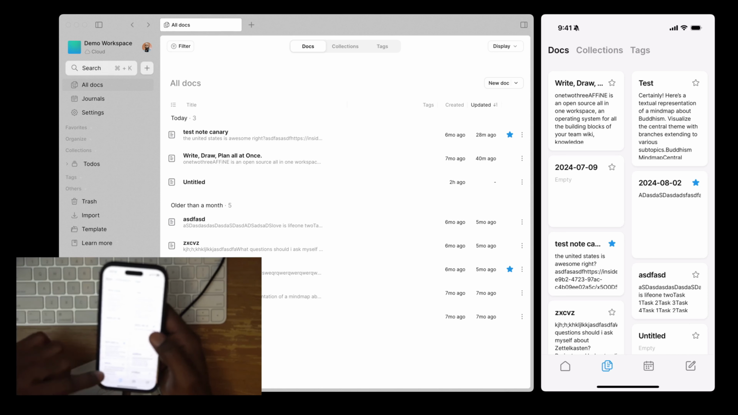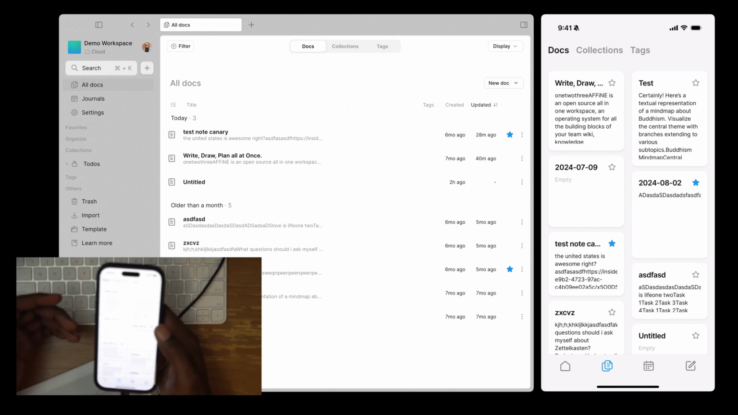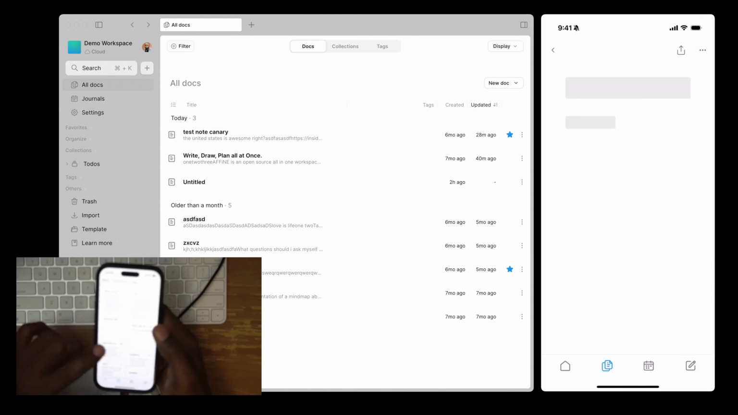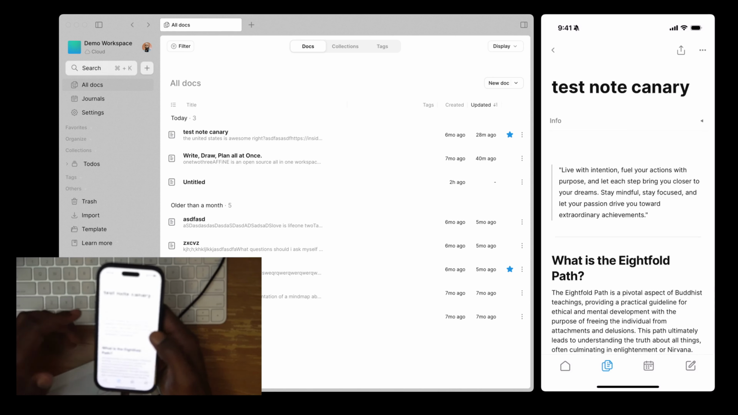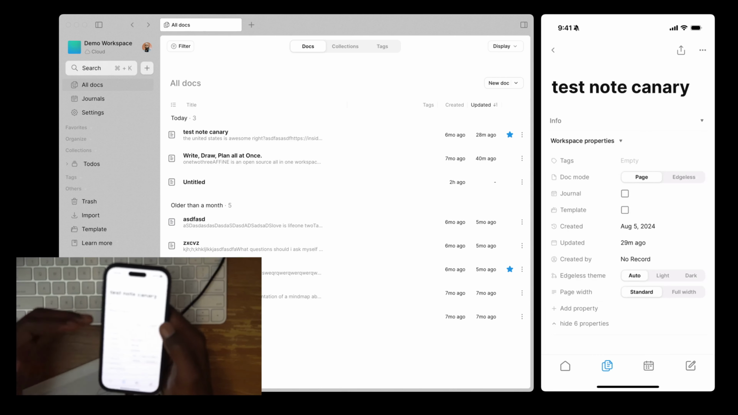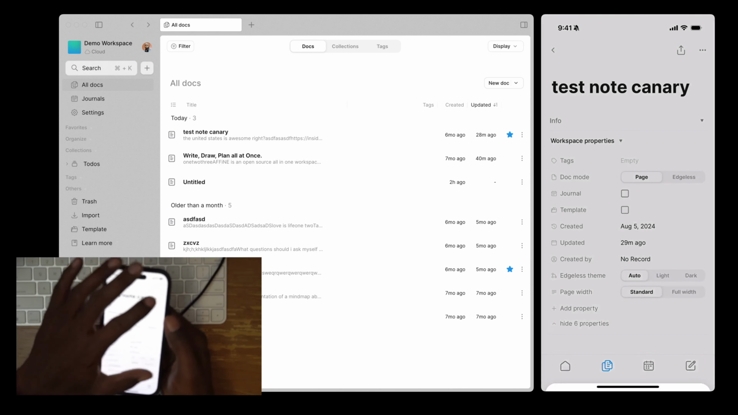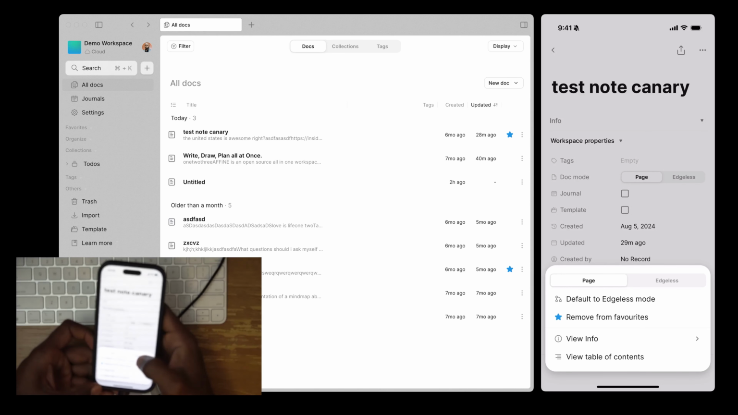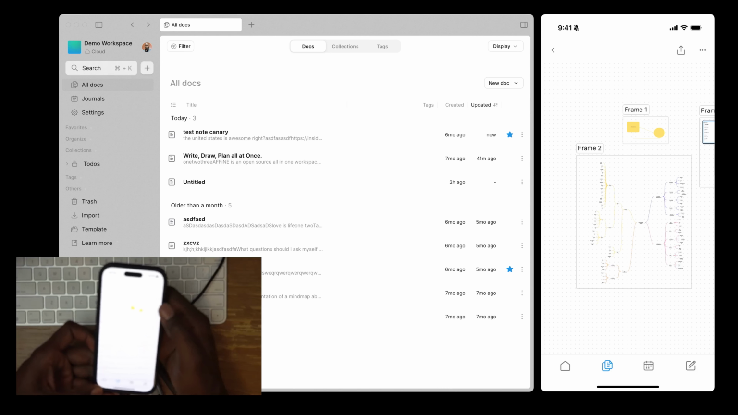So if I was to come in here, you can't do any editing. If I was to press and hold or do anything there, it will not work. If I was to come in here and just touch into a document, you do get access to the properties of the document. You can come in here and you can change some of the properties. You do get at the top side there, you can change from the page view and into edgeless mode as well.